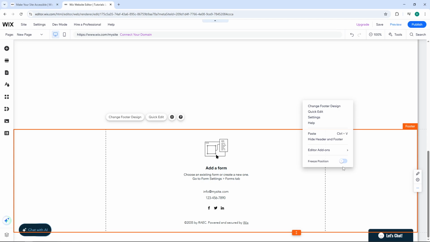Your footer will now scroll naturally with the rest of your page content instead of remaining fixed at the bottom of the screen. And that's it. You've successfully unfrozen your Wix website footer, and it will now behave like a standard footer element.